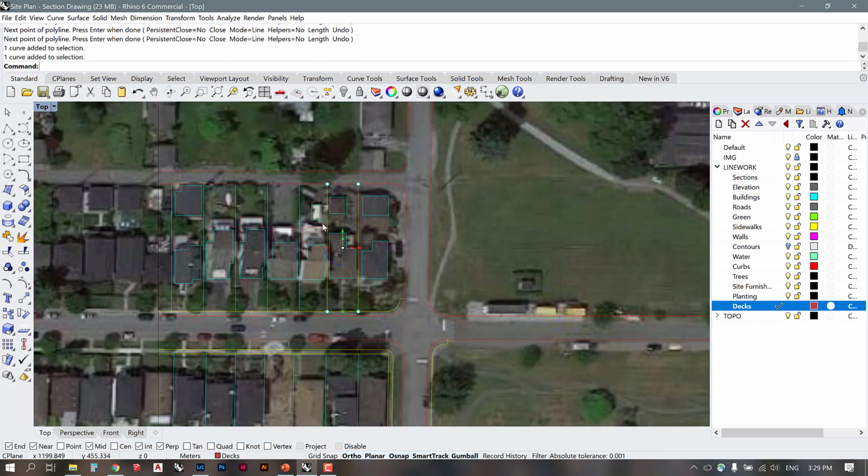All right, once you have established the building outlines, you can get rid of any of the guidelines that you used to help you showcase where the property lines were and just delete them.